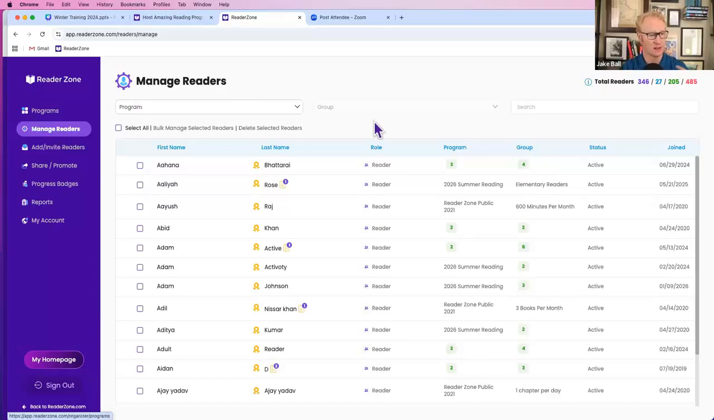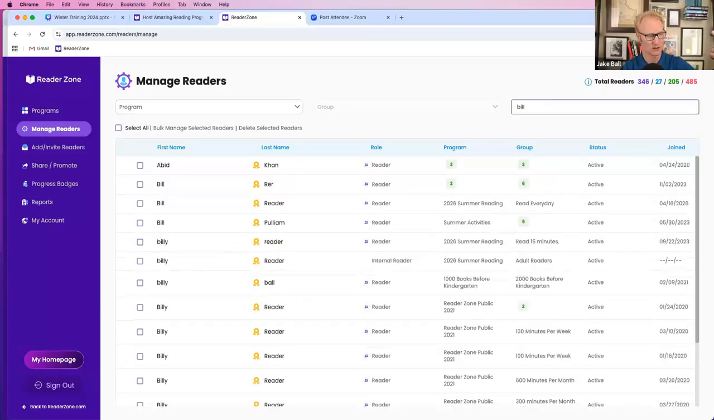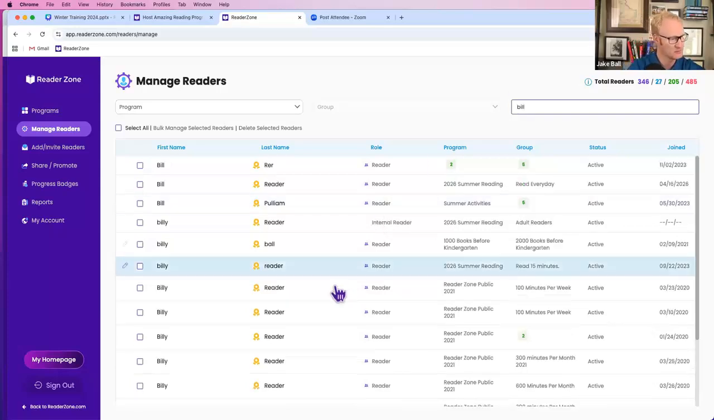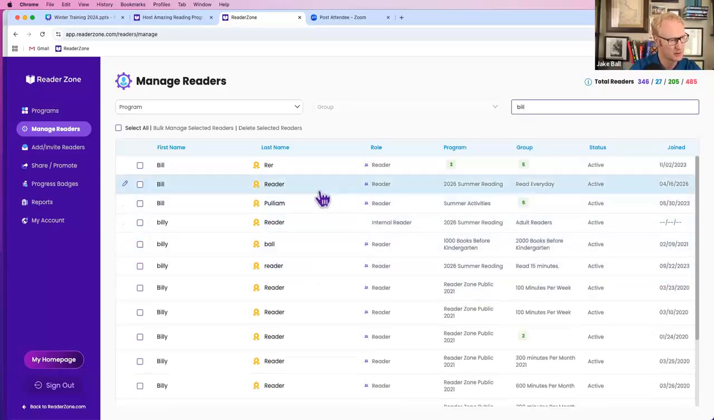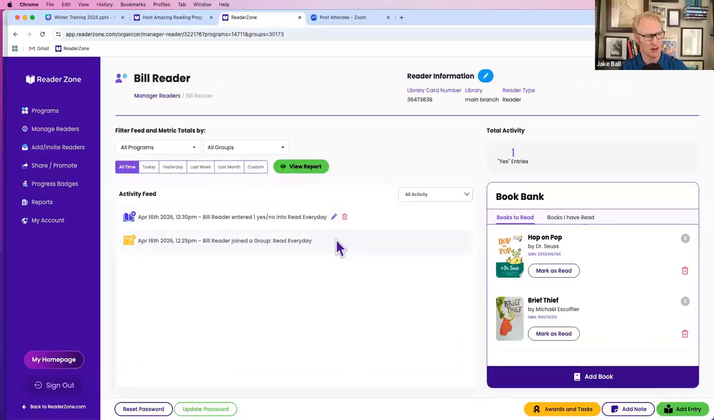with their programs. If a patron comes to the library and they are ready to pick up their prizes or engage with you, I can just do a search right here for Bill Reader. So here's Bill Reader right here. If I click on Bill, I arrive at his page that looks just like this. All your readers have a page at Reader Zone that is just like this.